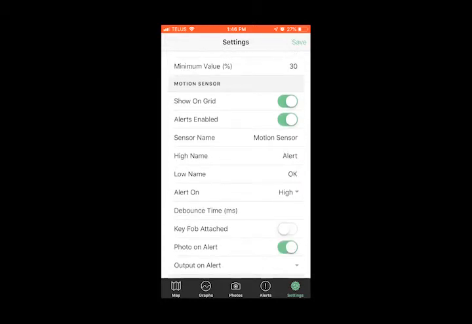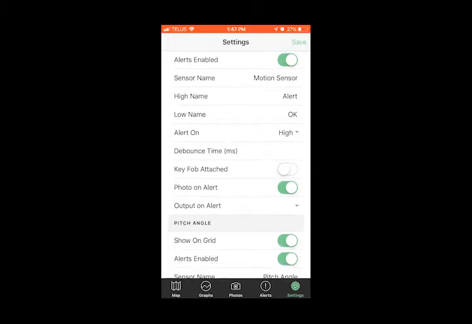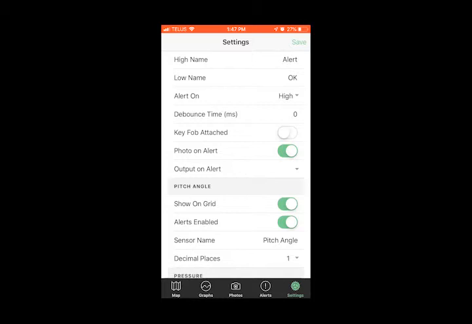If you have our all-in-one unit, you will have a motion sensor attached. If you have our external camera version, you will not have a motion sensor attached to your Barnacle. In order to set up the alerts for your motion sensor, make sure that alerts are enabled. You can set your high name, your low name, and when the motion sensor detects something or someone, it will trigger on high. Again, you can set a debounce time so that if you want the motion sensor to be highly sensitive, you can set it to a smaller debounce time, like 200 milliseconds. But by default, it has to see motion for a consistent 2 seconds before it triggers an alert.